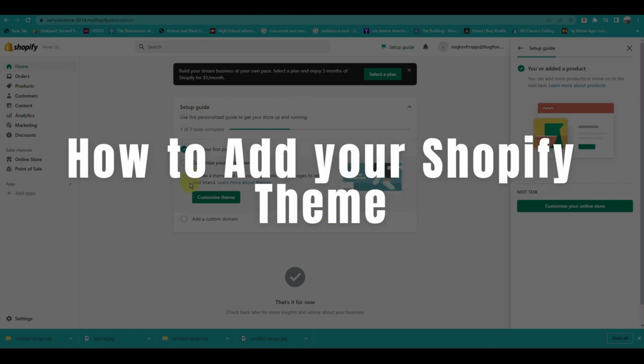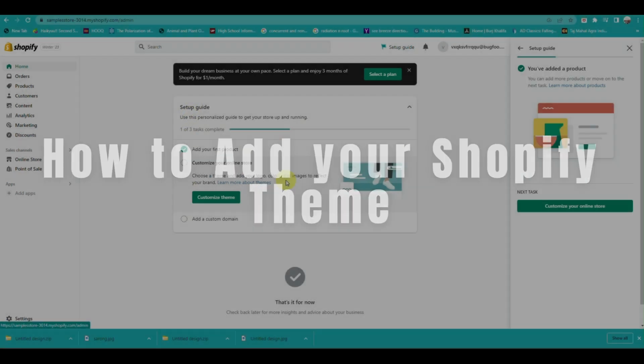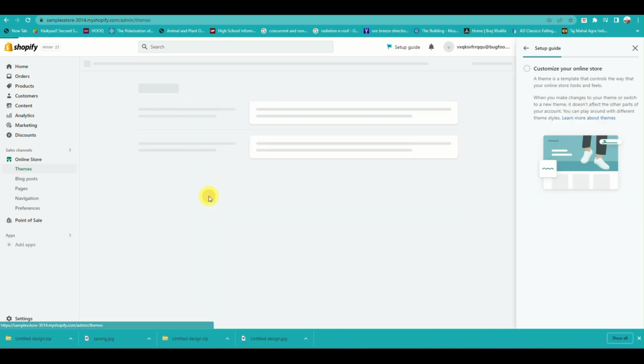How to add your Shopify theme. Hi there, today we'll teach you how to add or customize your Shopify theme for your online store.